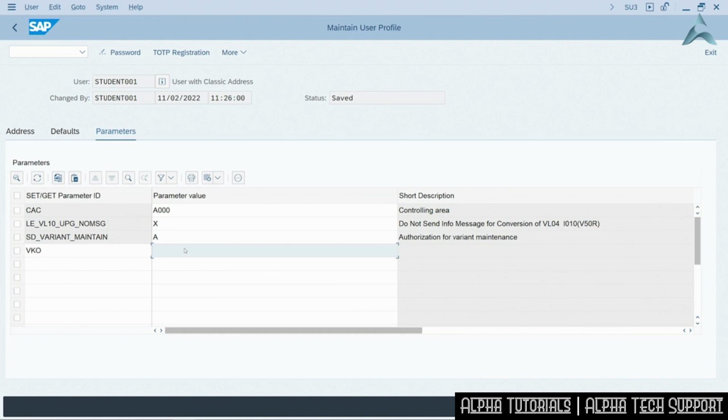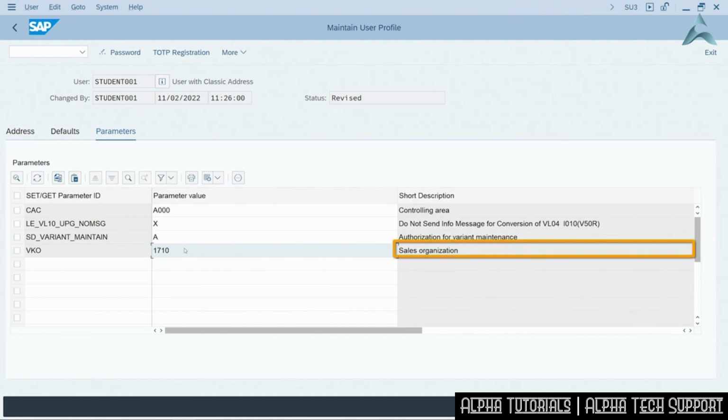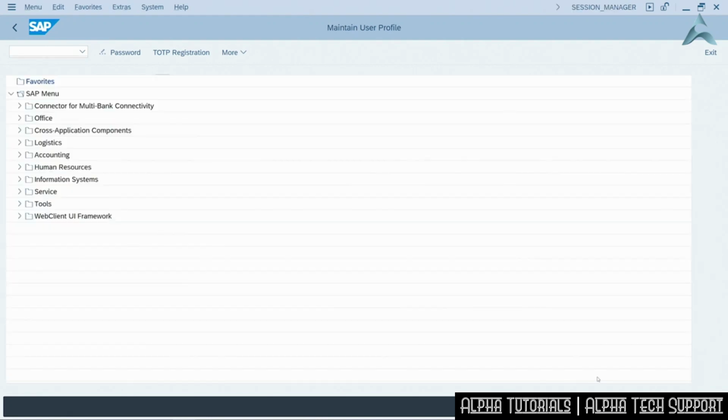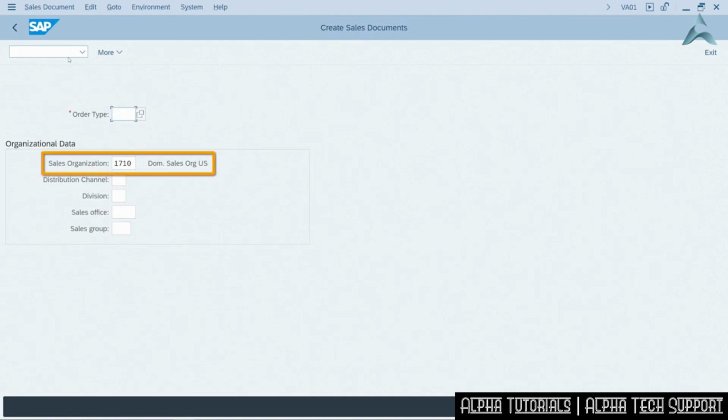Here we'll enter 1710 and press Enter. Our system confirms that this parameter ID is for sales organization. We'll now save. Now we'll go back into our transaction VA01. Now our sales organization is defaulted to 1710. Our fields are editable. But if you're usually working with the same organization every day, this can be a big time saver. And this can be done for many other fields as well.